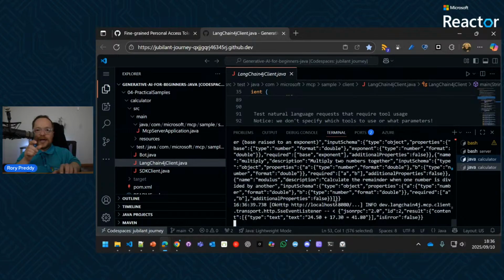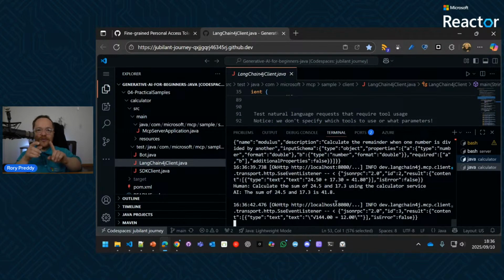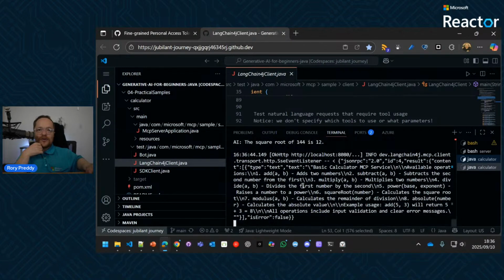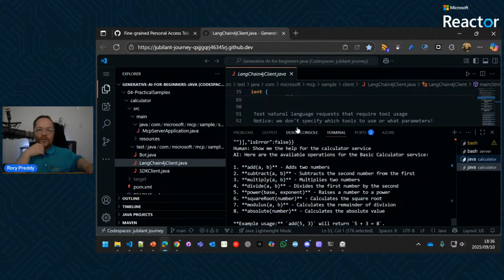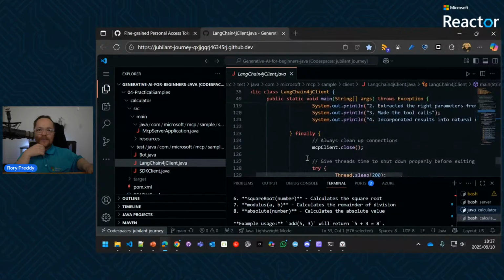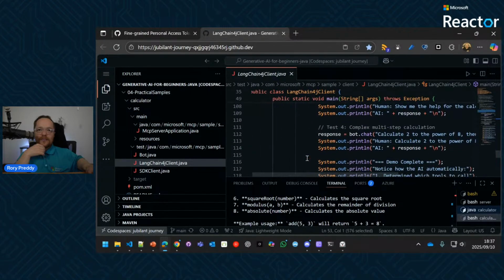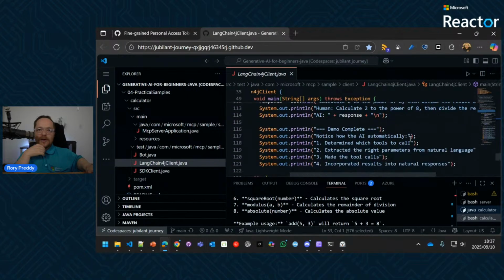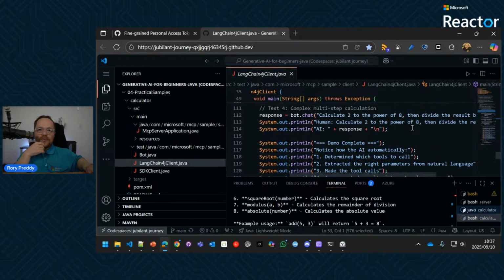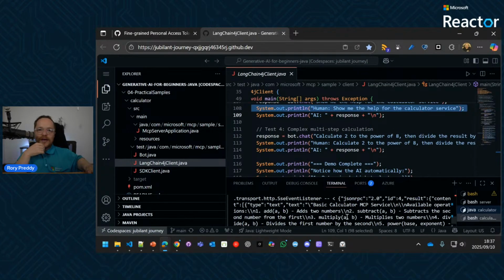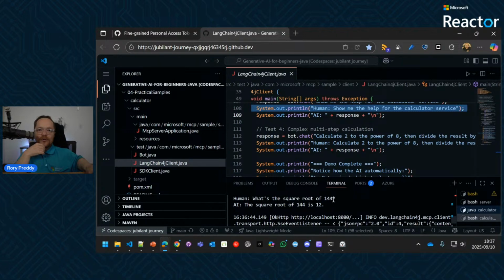And it's going to go into that and execute and call the JSON, calculate the service. And also right at the end, it's going to say, give me the help for that. Help me understand the tool. So if I go into here, right at the end of the example, it says there, determine which tools to call. Show me the help for the calculator service. And it goes through all of that. What is the square root of 144? The square root of 144 is 12.